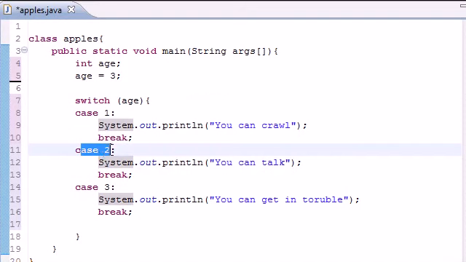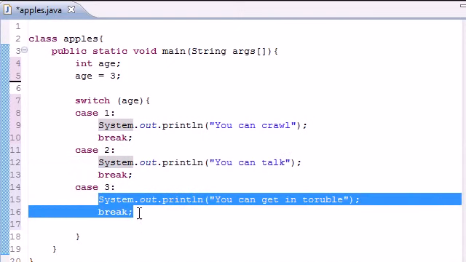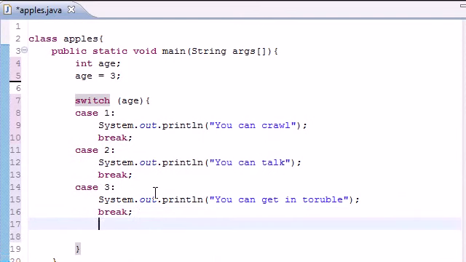If age is equal to 2, here's what I want you to do. If age is equal to 3, here's what I want you to do. And the last thing you have in every switch statement is something called a default. To do that, you just write default. What this does is if none of those values are true, it does a default statement.